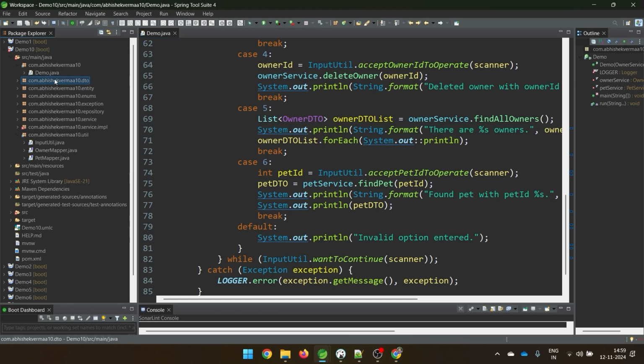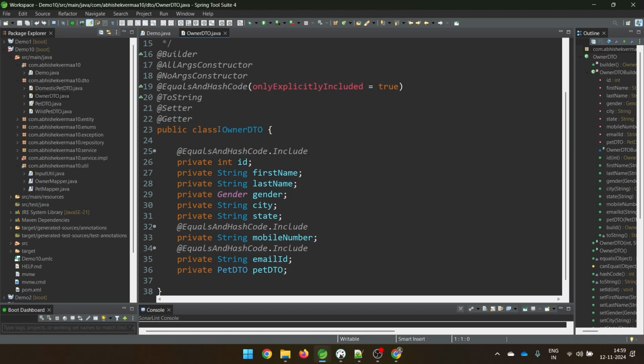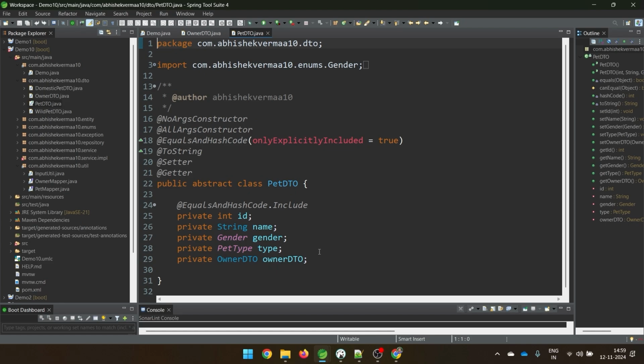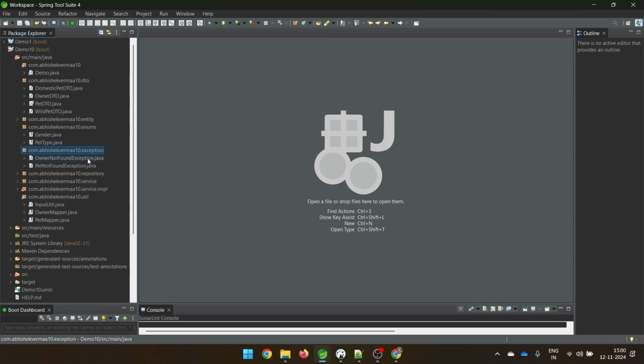Then from here, if we go to the DTOs, you will find them exactly the same. Within the owner DTO, we have the pet DTO object. Then within the pet DTO, we have the owner DTO object. So we are going to do this here, and we are also making usage of Lombok. Besides this, there is no change in the enums. This is also the same, and this exception part is also going to remain the same.